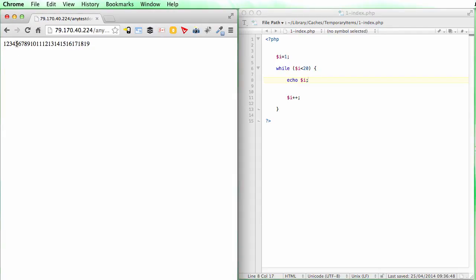We get the numbers 1, 2, 3, 4, 5, 6, 7, 8, 9, 10, all the way up to 20. So I've just used a while loop to replace a for loop essentially here. So a while loop does basically the same thing. It's just formatted slightly differently, which generally makes it a little bit more powerful. I find that I use while loops a lot more than for loops when I'm programming.